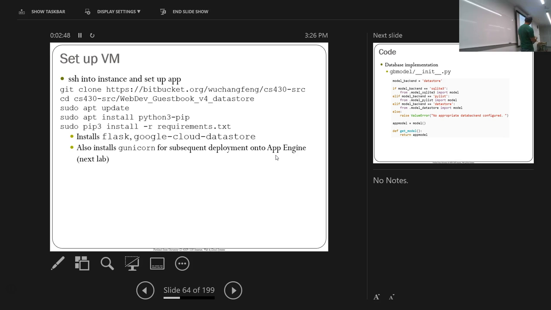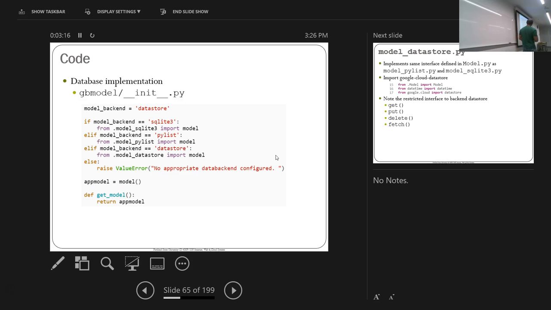And then you're going to go into v4, which is the data store backend. You're going to do an update, an install of Python pip, and then an install of the requirements. What this is going to do is install Flask, Google Cloud Data Store, which is the Python package for writing to the backend Cloud Data Store service on Google Cloud. And then it also installs Gunicorn, and this Gunicorn is not needed for this particular lab. It's going to be used for the App Engine deployment, which I'll also walk through.